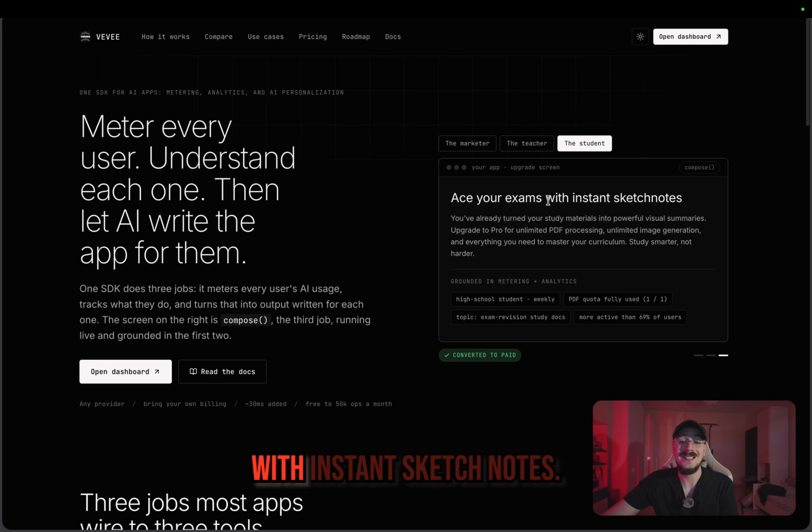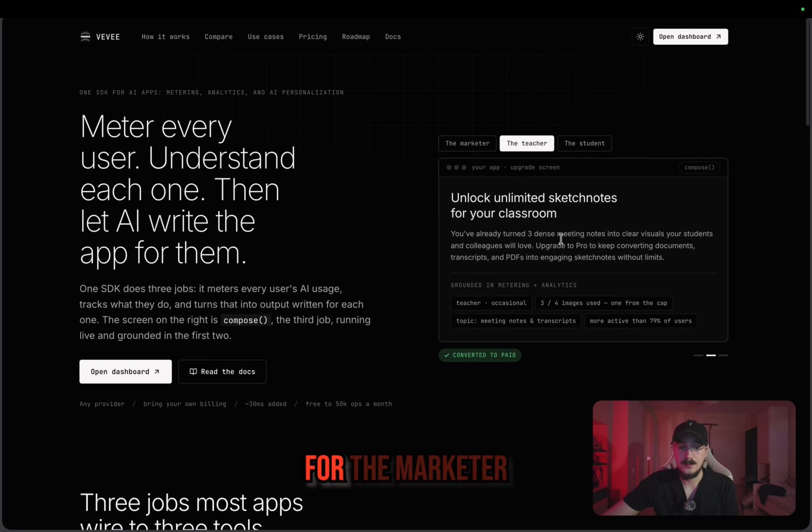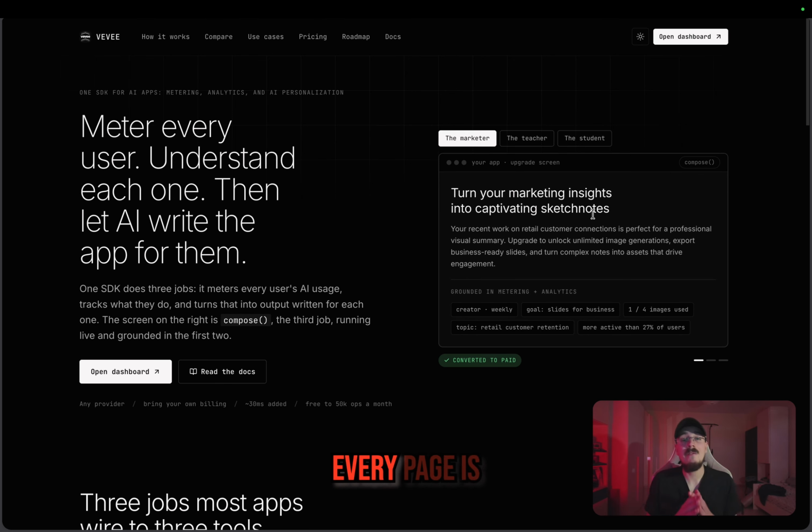Ace your exams with instant sketch notes. And this, for example, is for the teacher, for the marketer. Every paywall, every page is personalized for the user who's seeing it, and this is the killer feature.